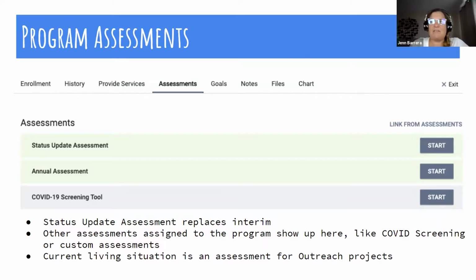We have about 15 minutes left, and we have about 15 slides left. So we're going to move pretty quickly, but please unmute and ask questions or put in the chat any questions you have. The next part of program enrollment is assessments.